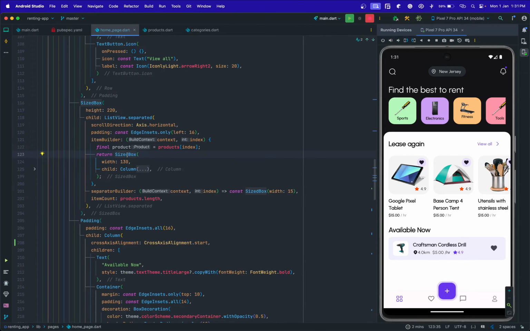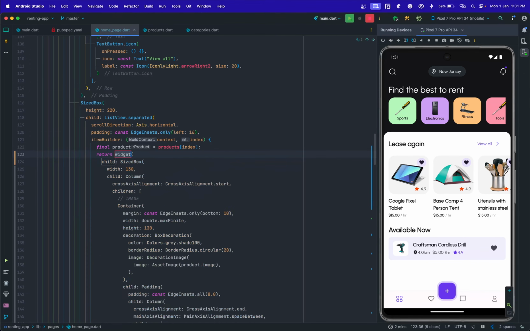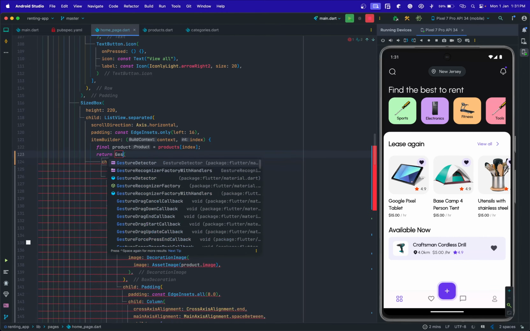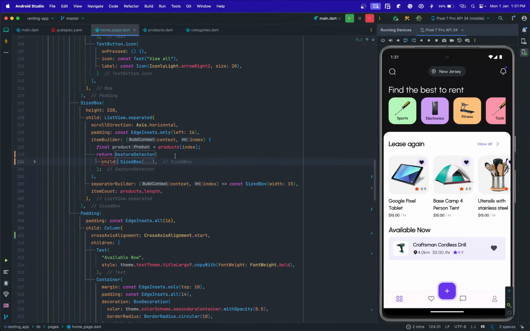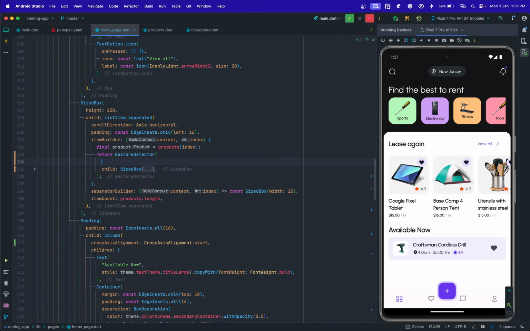So what I'm going to do is, because we are just going to navigate to a different page, I'm not going to refactor this, but instead I'm going to wrap this with a widget we call gesture detector. So gesture detector allows us to register gestures on a widget. That's what it does. And when we tap on this widget, right, which is a single product, we want to navigate to the product details.